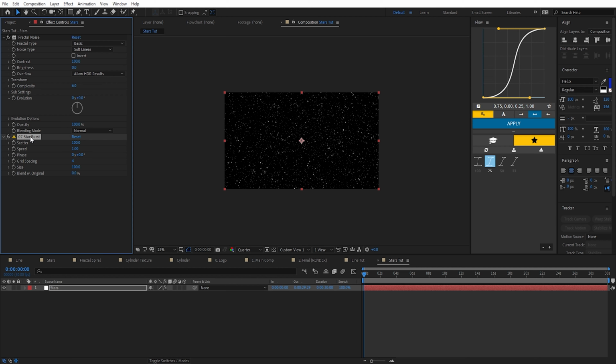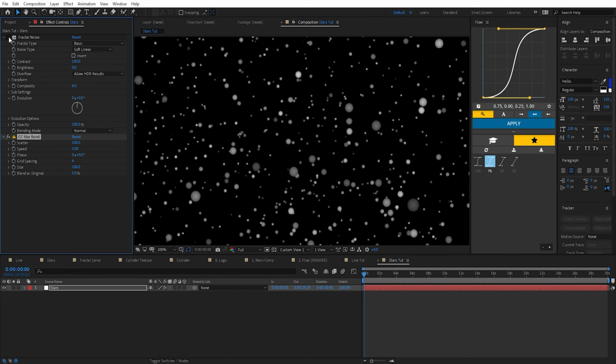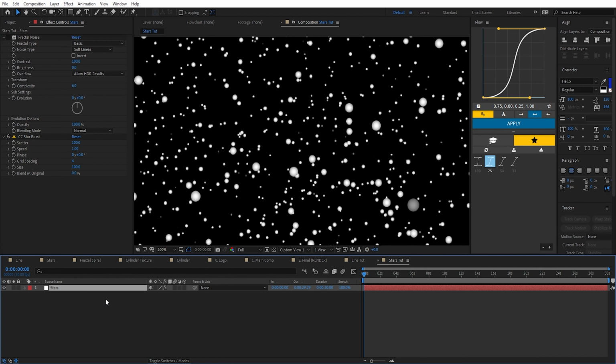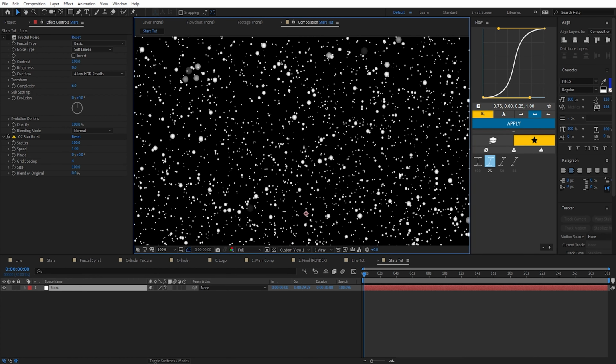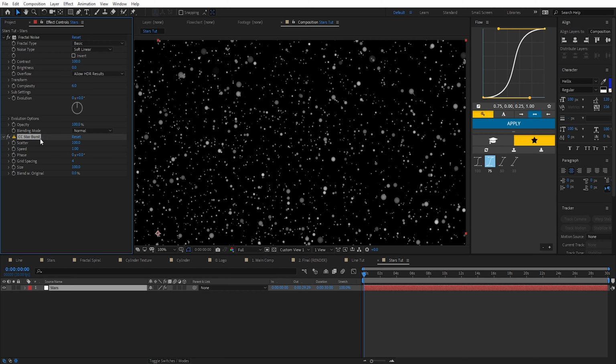And just so you know, the CC Starburst effect takes the colors of your layer and applies them to these particles. So that's why we added the fractal noise effect. And if we switch back to full, we can maybe zoom in here. And if we turn this off, seeing as our solid is pure white, you can see all of these dots are pure white. But what we can do is just turn the fractal noise on, and the CC Starburst effect will sample the colors from that texture.